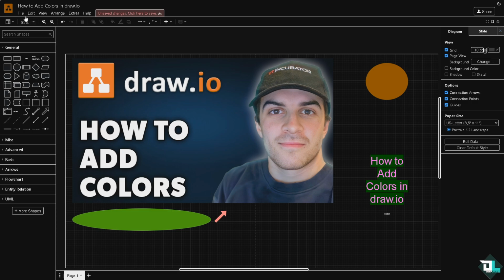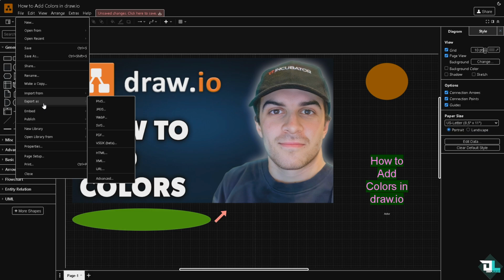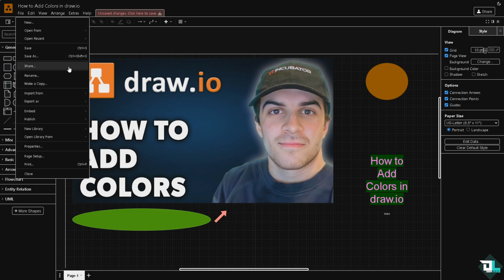Now, once you're happy with that, all you're gonna do is click the save button. You can export in different file formats or share it to your client by clicking the share button.